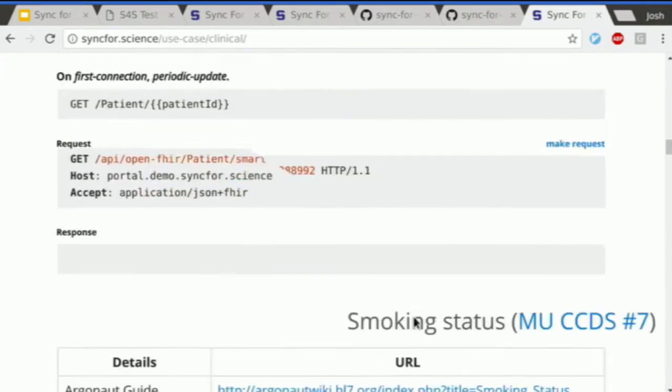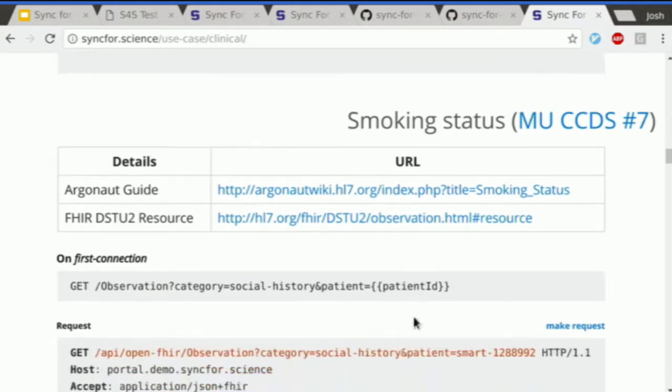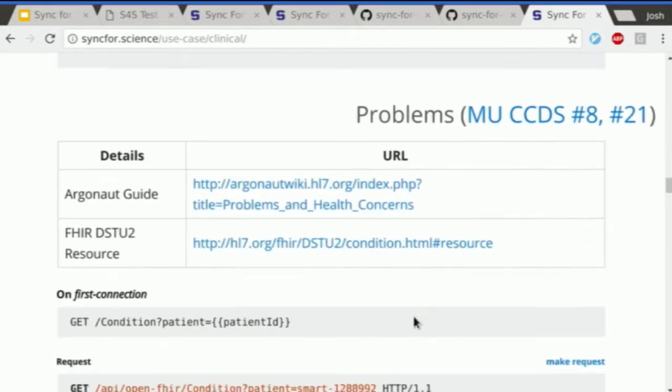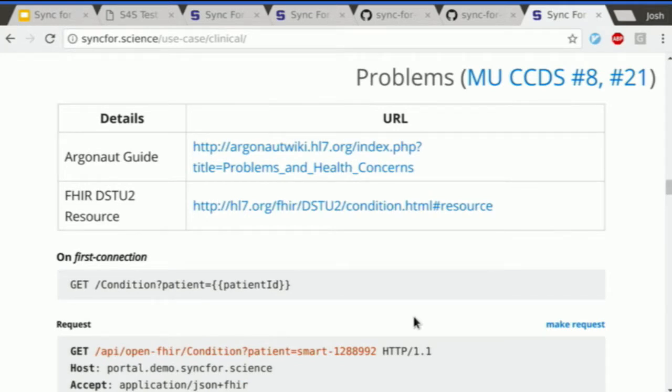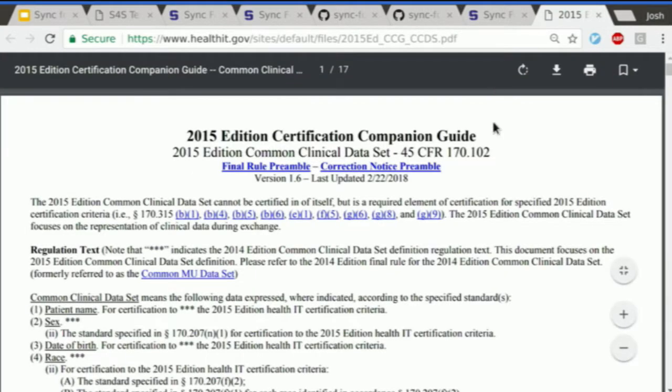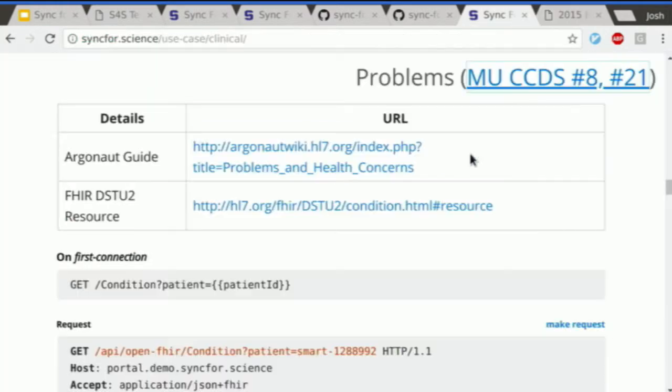And again, I won't go through all of them here, but I want to give you one example, which would be, let's just say, getting a patient's problem list. So we try to tie this specification back to the meaningful use requirements as closely as we can. So we've got a section here on the problem list, and we link to the common clinical data set definition. So if you want to see how this is motivated in the underlying regulations, this will take you to the 2015 EHR certification rules that set up these expectations.